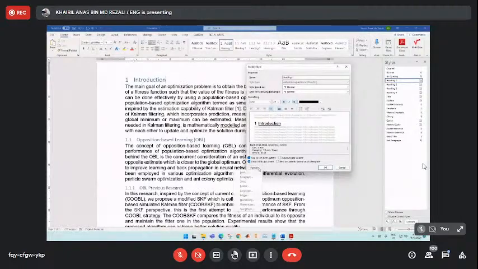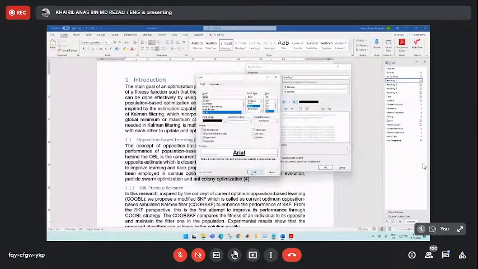And go to format. Go to font, so click format down here, then go to font. Click all caps. Select all caps. All right, and click OK.